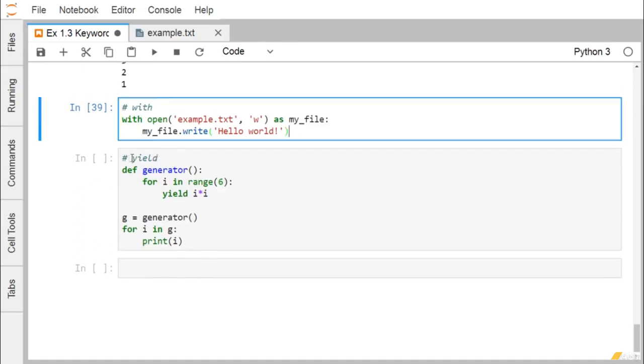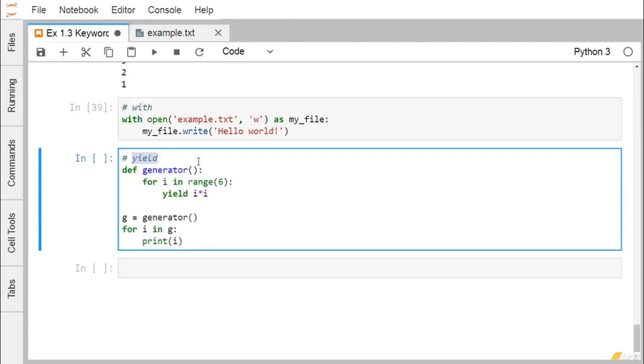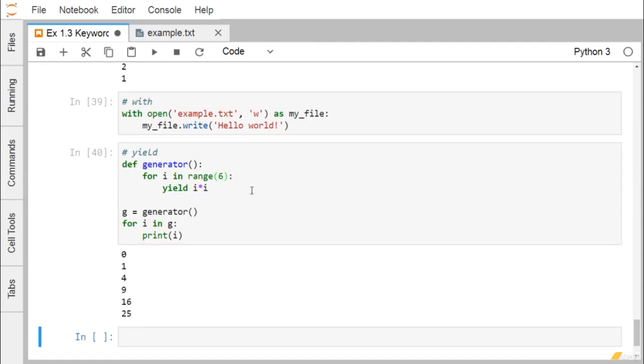We're having the yield. That is another very important keyword in our generator. So def generator, we have defined one method. The name of the method is generator, and for i in range 6, that means here this value of i will be ranging from 0 to 5. And here we are not returning anything. You see, in case of generator function, we don't have the return statement. We usually have the yield statement.